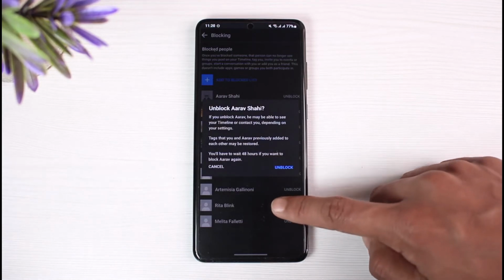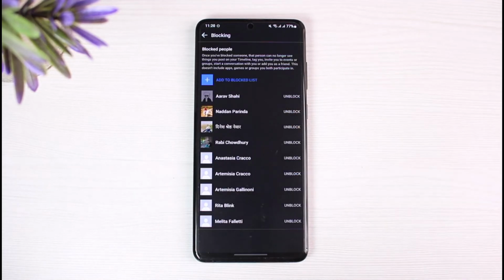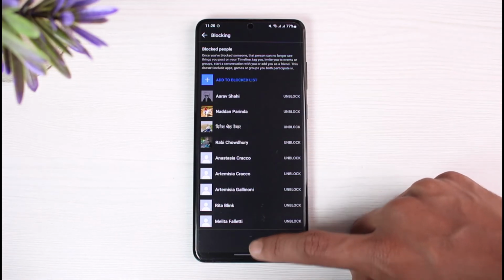Now keep in mind that if you were friends with them before, you blocked them and now you want to unblock them, they're going to be removed from your friends list, so you have to keep that in mind as well. And once you've done so, that's all it takes to go ahead and unblock people on Facebook. You can go ahead and repeat the process for other people as well.